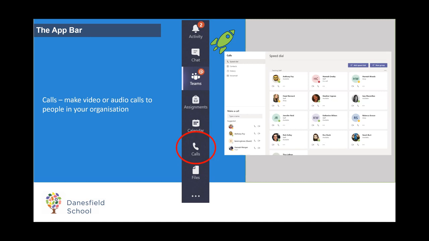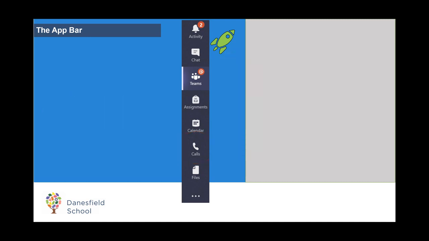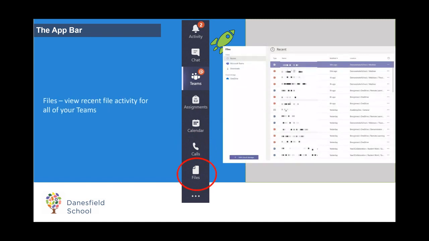Finally, at the bottom there, we have the Files tab on the app bar. Here, all the files you've sent or received are easily accessible. They show the recent files from within Teams and anything you've downloaded from Teams. Cloud storage, OneDrive, is also here to find things that you've stored on the cloud. And it also has the option to add your own cloud storage provider in here.